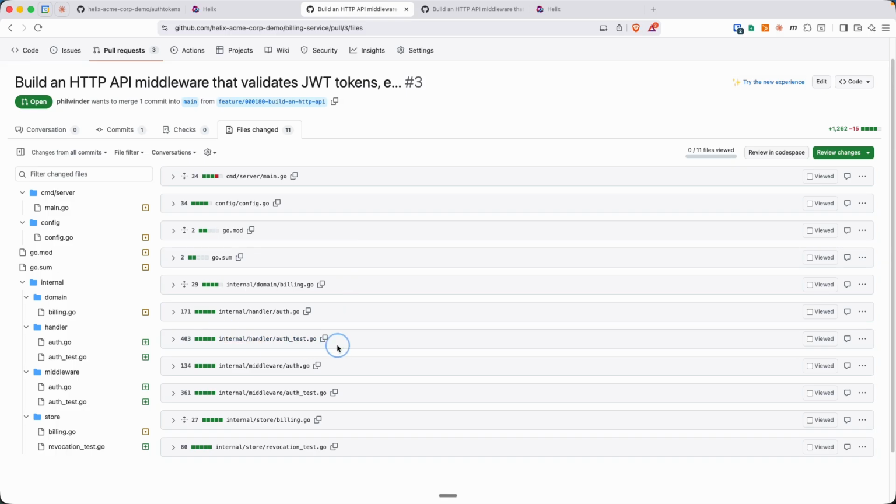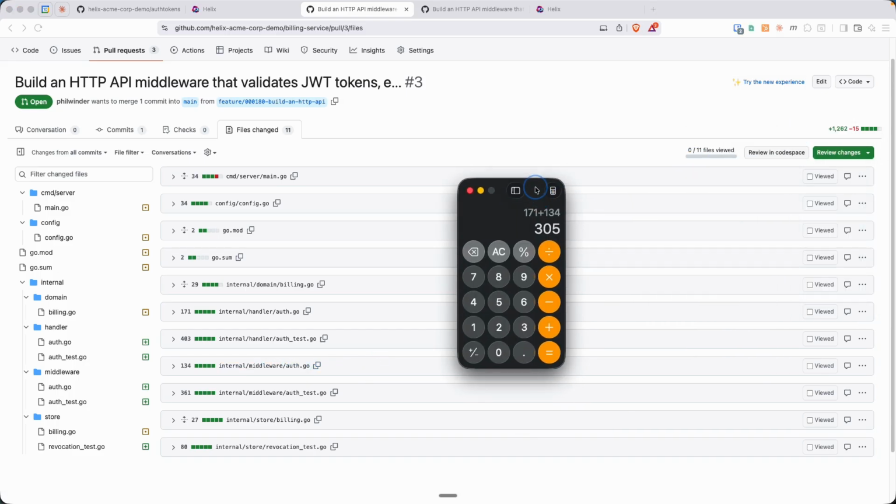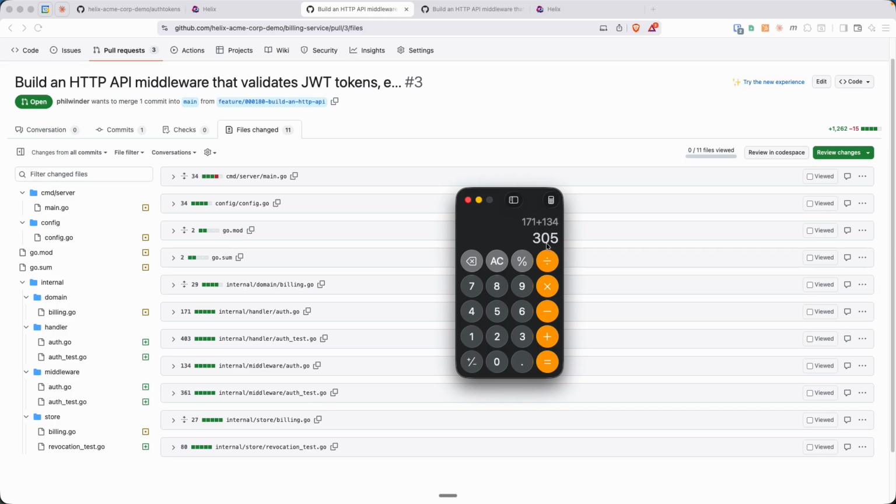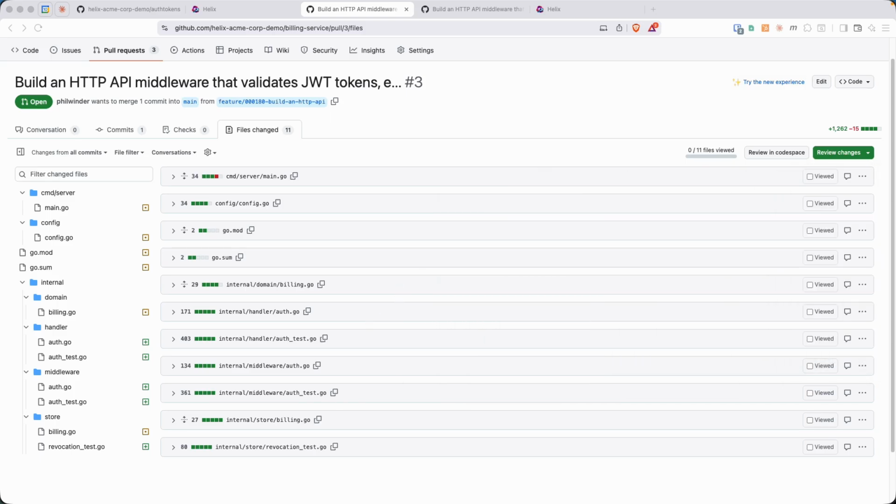Now I'm going to recalculate the lines of code for the core authentication implementation. I will ignore all of the test files and all of the supporting handlers to make the comparison fair. We have 171 plus 134 lines of code, which results in about 300 lines of code.